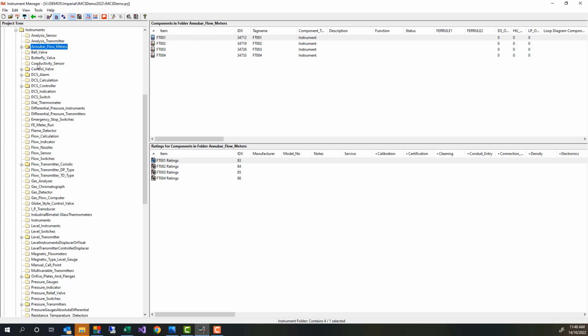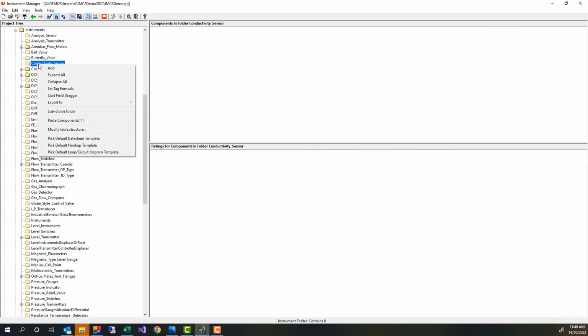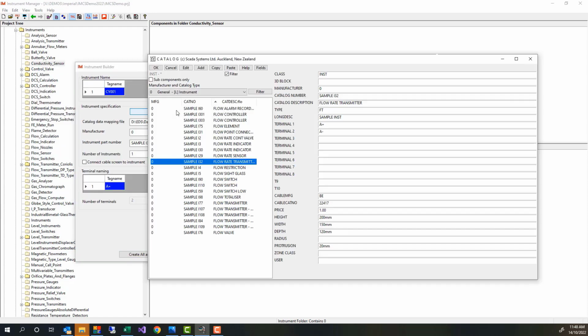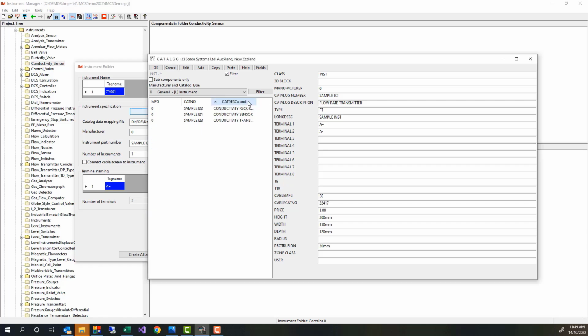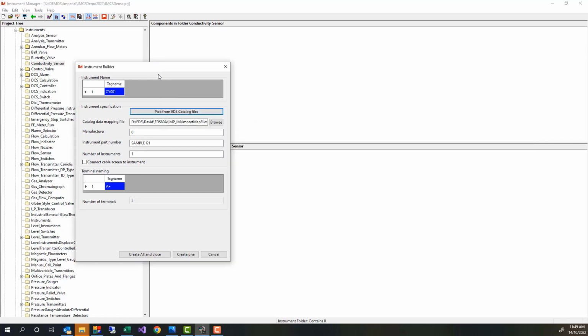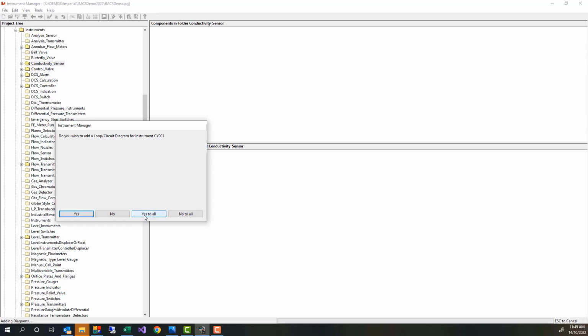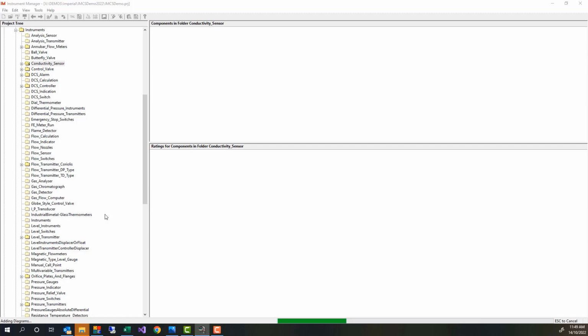I will now create 4 conductivity sensors. This time, I will filter the catalogue to find the part by description. I can simply type in the first few characters. I will again choose a generic sample part from the catalogue. I need 4 conductivity sensors. I will confirm that I want a new datasheet, a new loop, and a new hookup diagram. My 4 new conductivity sensors will be displayed.